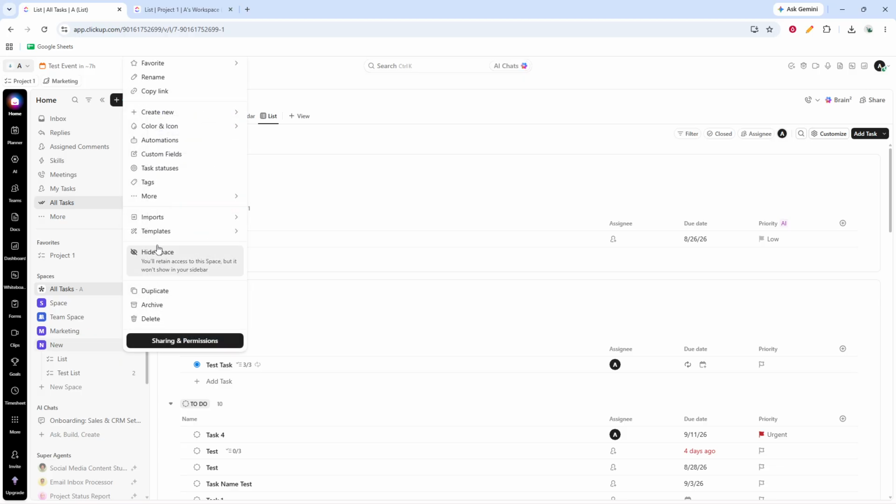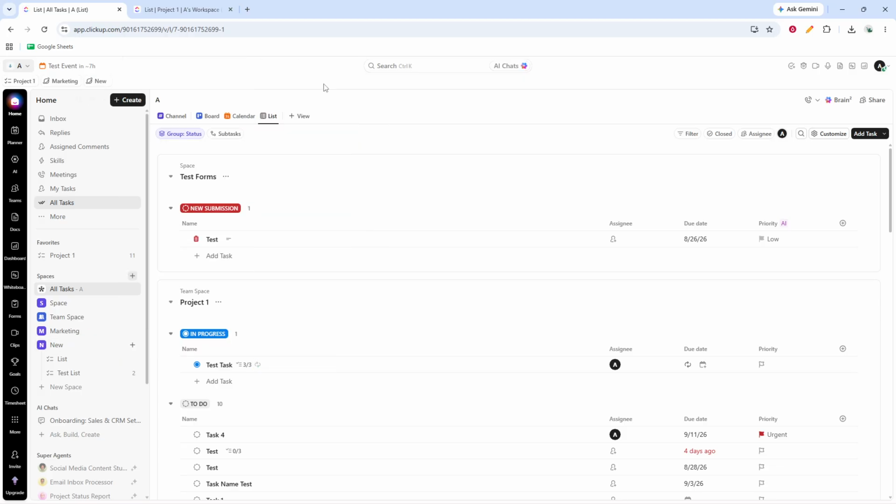If you'd like to change the order of your pinned spaces, simply drag and drop them into the arrangement you want. This is useful if you want your most frequently used space to appear first, followed by your secondary ones. A clean order can make your workspace feel much more intuitive.